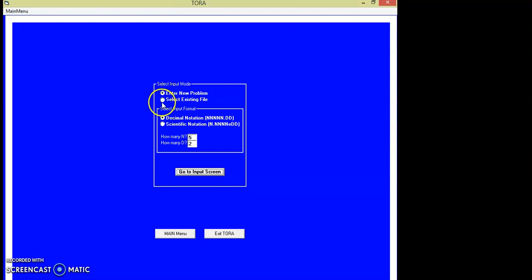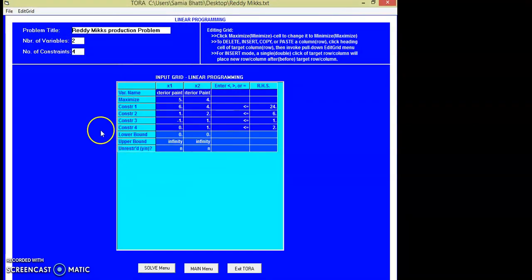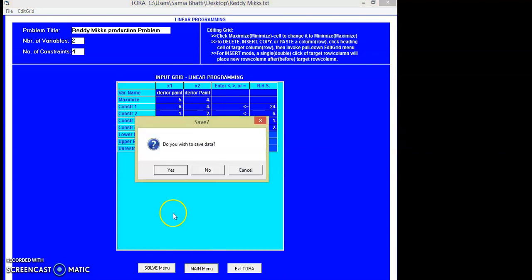But when you have already entered the problem and saved the file somewhere, and you want to save your time by not entering the details again, you can always click on select existing file, and this will lead you to the area where you saved your file. Double clicking it will open all the details that you saved earlier. So this is the easiest method of fetching the data from where you stopped. But in case you don't want that, and you have to do this from scratch, let me show you how you can do it.